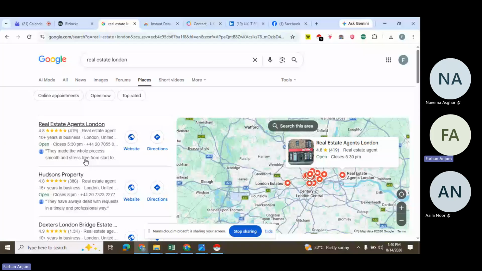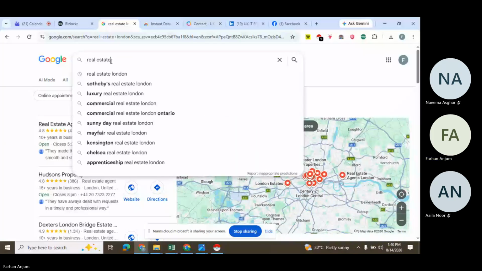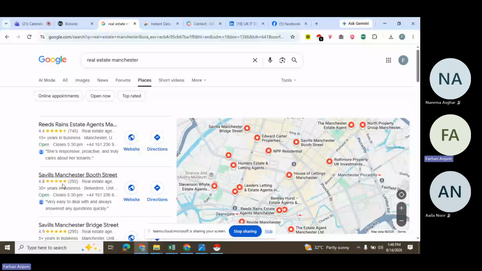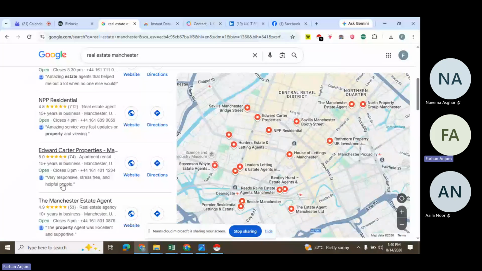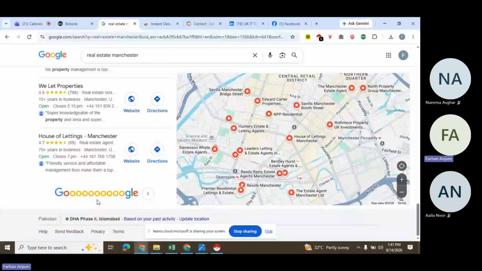Suppose that you're not living in London, you're living in Manchester. There you go. Now we are getting totally different fields, totally different companies and businesses that are from Manchester. And you can see, again, it has a huge number of lists.